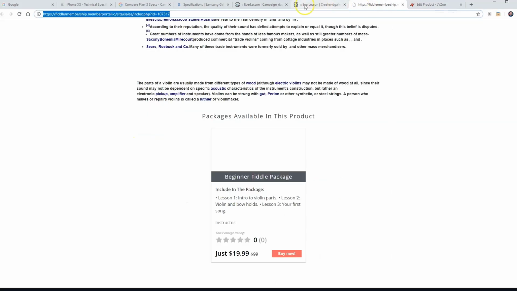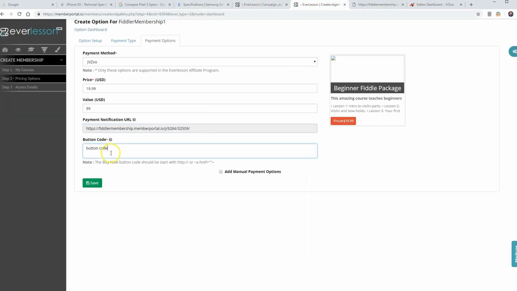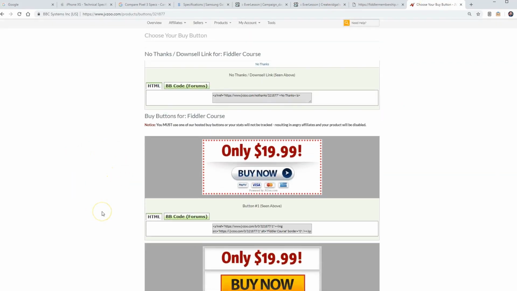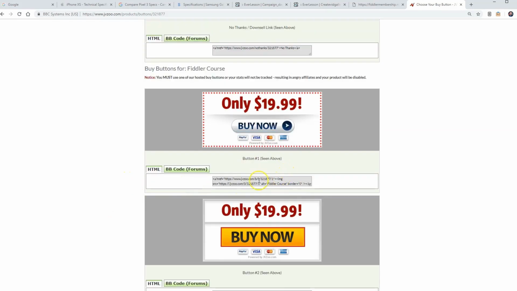And while that's saving, we'll come back over here and we'll talk about what needs to go in this field. Originally, we just left a placeholder in there while we were going through the actual course creation process in the previous lesson. But now it's time, if we want to really accept payments, to actually find the button code for this from within JVZoo. And that's actually right here in the product details area under buttons. We're going to grab this button here.